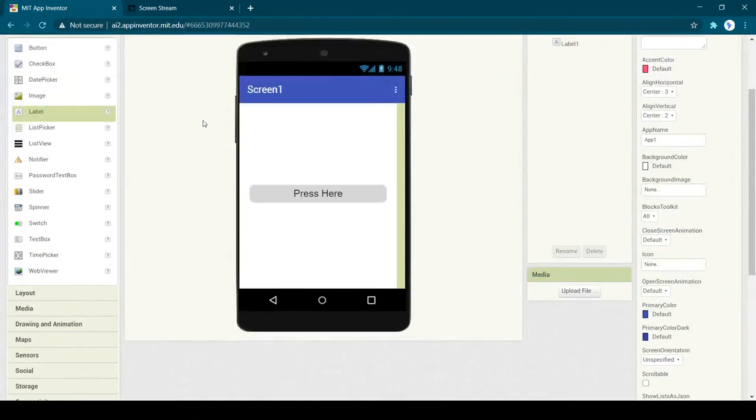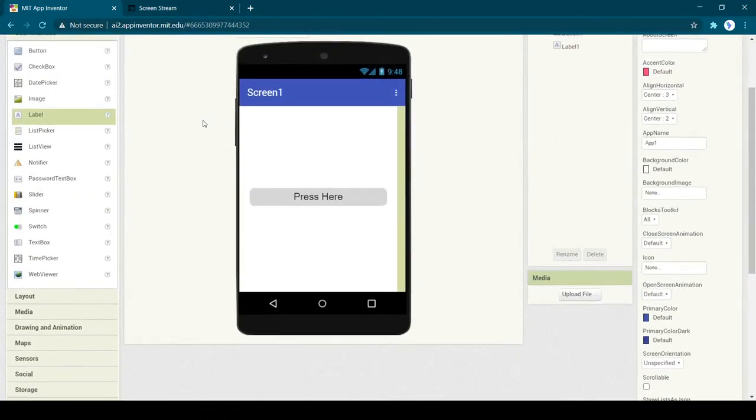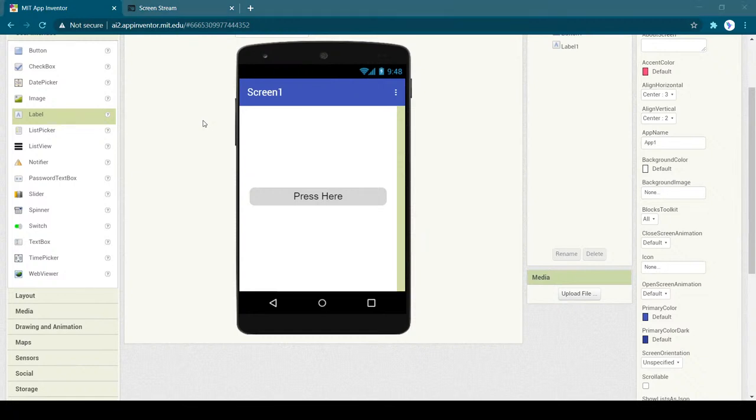So with this, we finished our first application. Now let us go to our next application, that is text message and a dialog box or a notifier. For that, I'll continue with the same app.